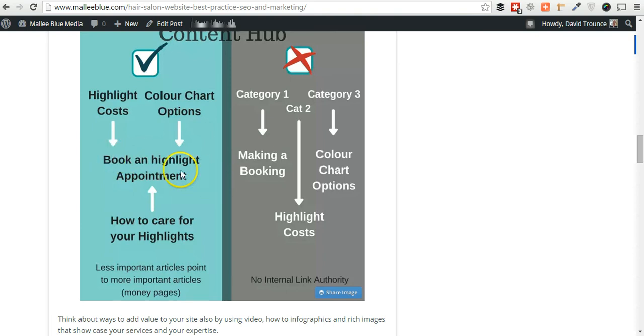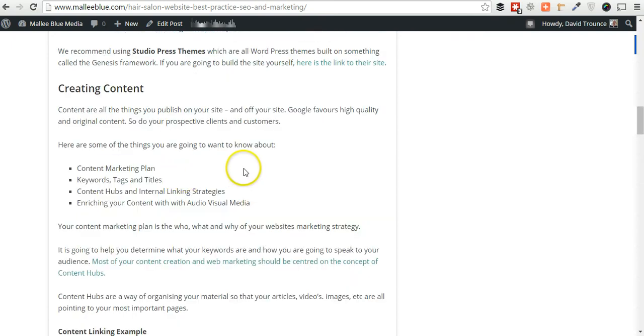If the most important page was to make an appointment for hair highlights, then they might write 3 or 4 other articles about hair highlight costs, color charts, etc. And these arrows all indicate links pointing to the most important page. This is not only good optimization, but it tells the users and Google what my most important pages are.